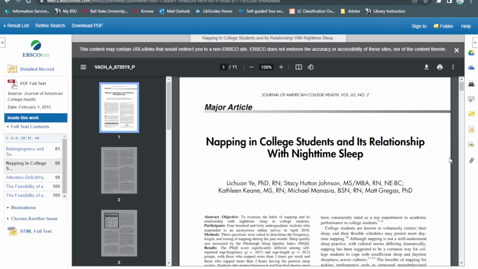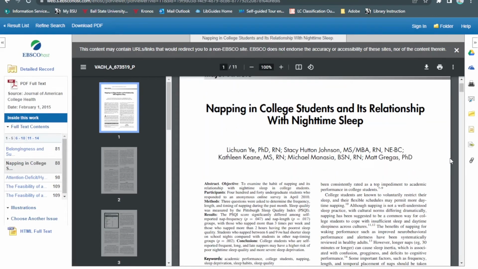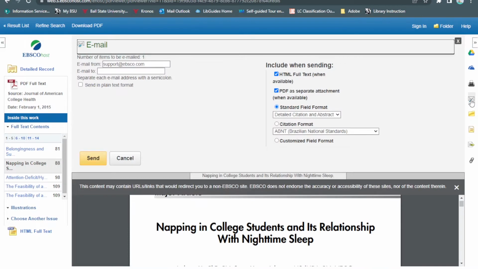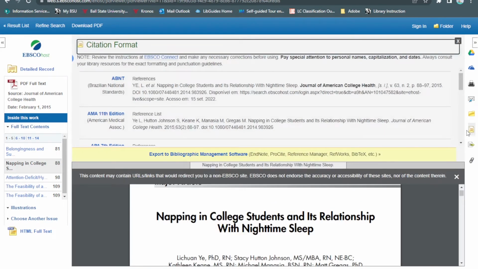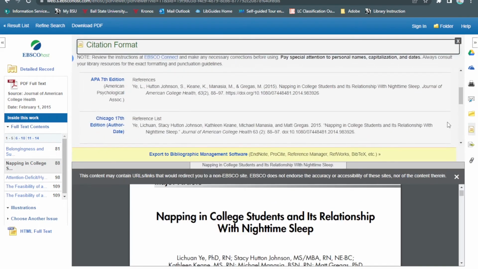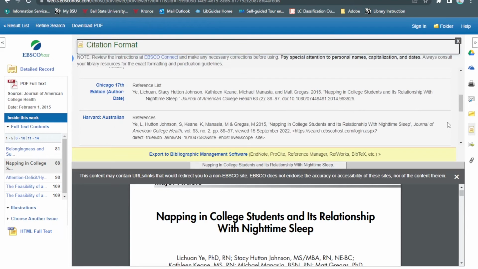When viewing the full text, notice that you also have several options to the right, including the option to email the article and to create a permanent link. You can also click on the Cite button to get the citation. Just note that you'll need to check the citation in case it needs to be corrected.